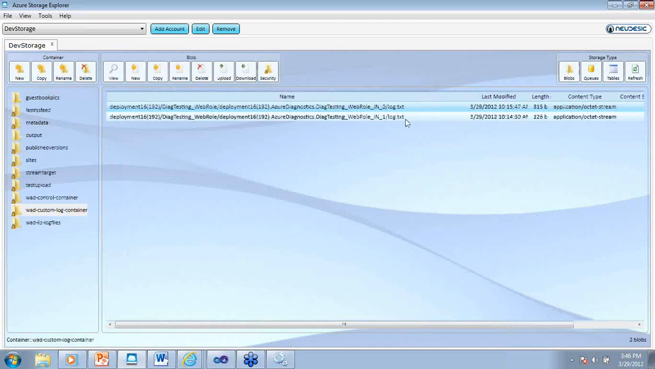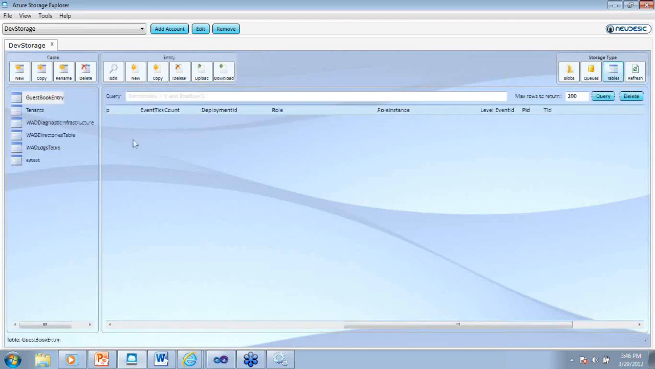Okay, before we go back to the presentation, I just want to spend some time on this table structure. There is one more table called WAD Diagnostics. WAD stands for Windows Azure Diagnostics. WAD Diagnostics Infrastructure. Now this table has entries logging about the infrastructure. So if the basic diagnostic infrastructure has any problem, it is going to log this in here.